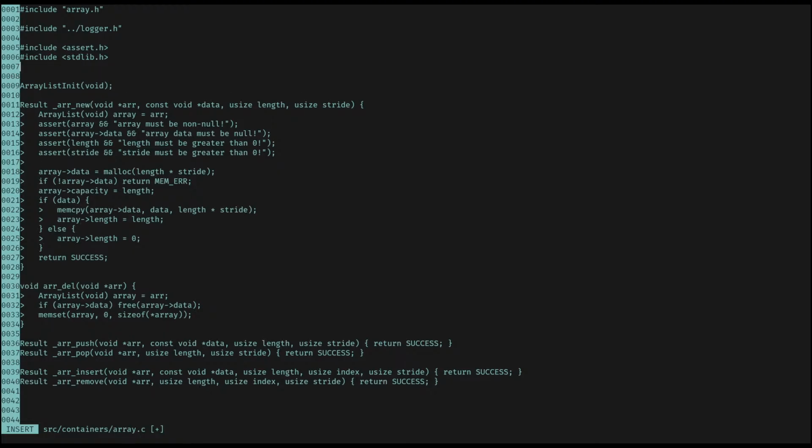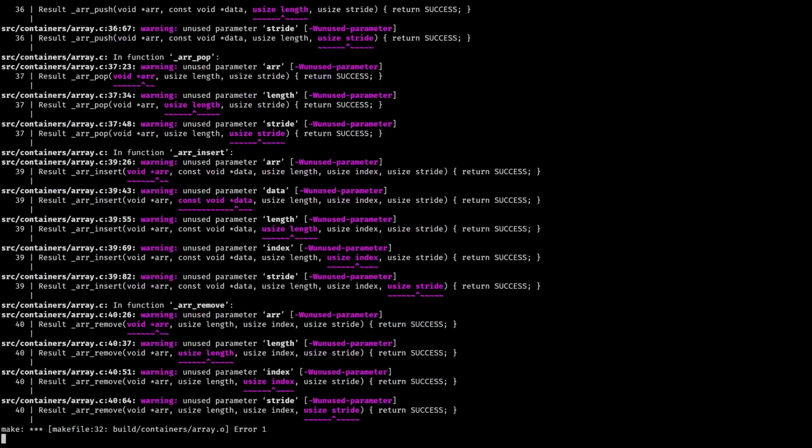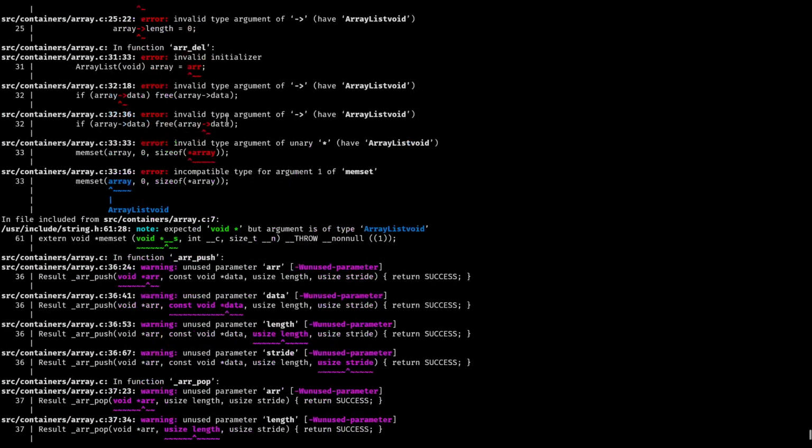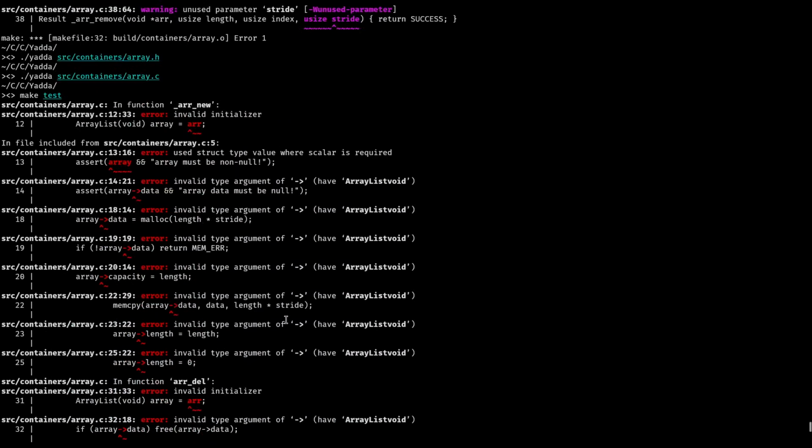Now I need to include string, like it said, because I need those copy functions. I realize this is like a small thing, but I'm not a huge fan of the fact that the memory functions are all in the string. Use struct type value.